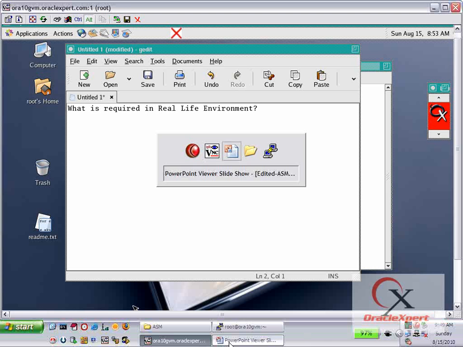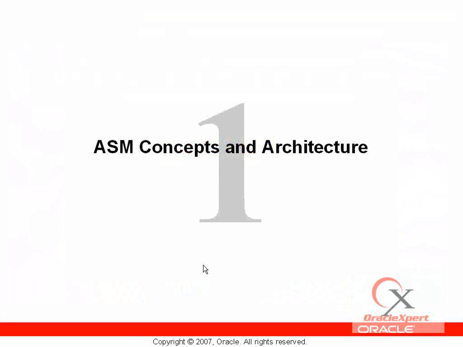So, I welcome you all to a discussion about ASM, which stands for Automatic Storage Management. Here we will do an end-to-end discussion about the Automatic Storage Management concepts and architecture, and then we'll practically configure it on one of our lab boxes. We'll configure ASM in a non-RAC environment to get started off with.